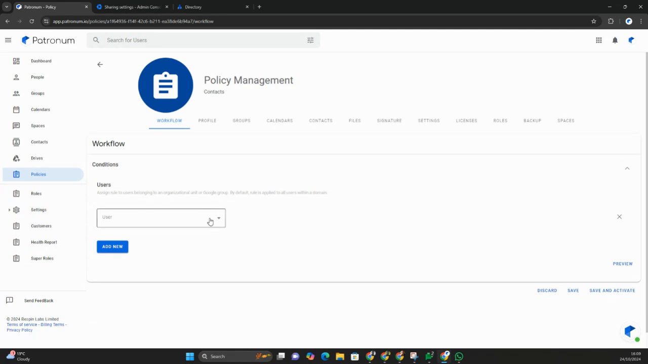So inside the conditions section, we can specify, do we want this particular policy to be applied to every single user in our Google organization? Or do we want to limit this to a subset of users? Maybe we want to apply it to an organizational unit. Maybe we have some service accounts in an organizational unit that we don't want to apply the policy to. Maybe we want to just test this with a particular group of users.